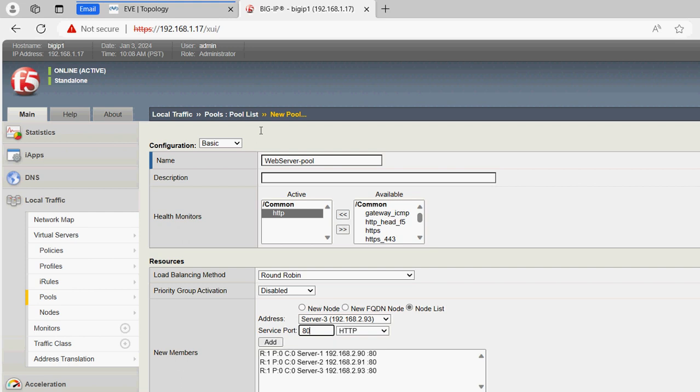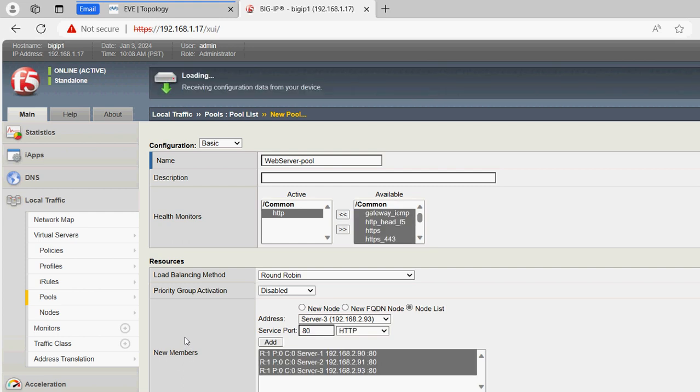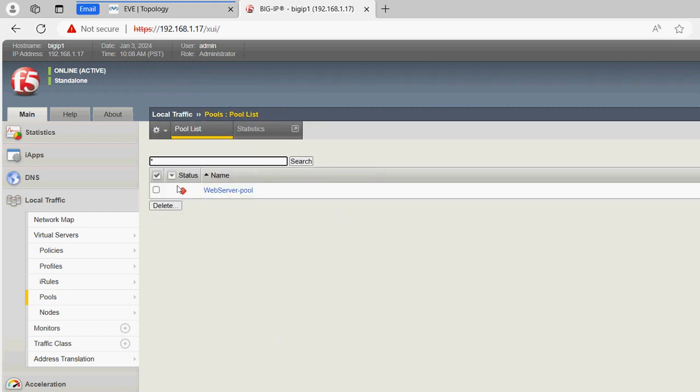So I have created one web server pool and a health monitor. I need to monitor the HTTP health status because these servers are running HTTP service, right? And I have added all these three members in the pool. Now let's finish the configuration and let's see. Yeah, so this is also showing offline. So now we have to configure the virtual server.